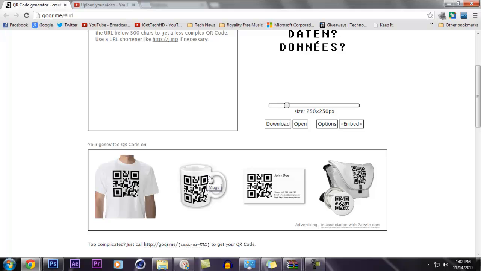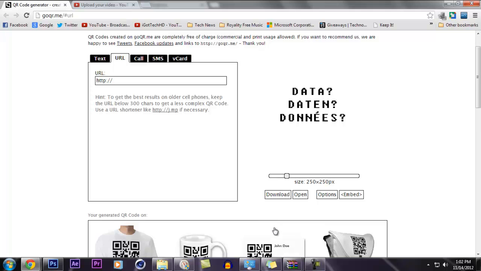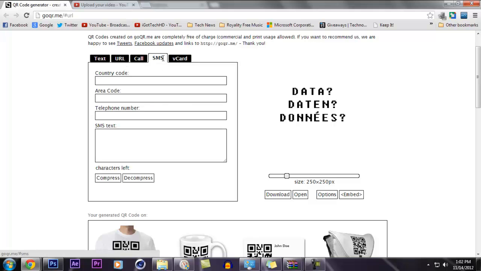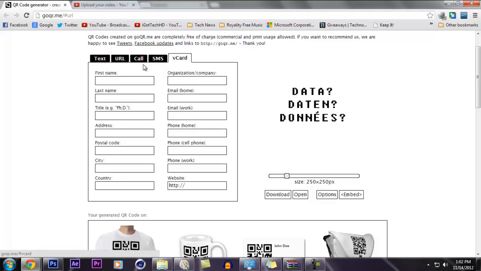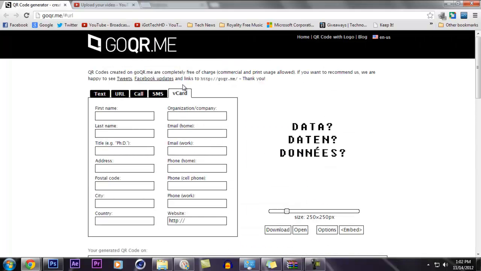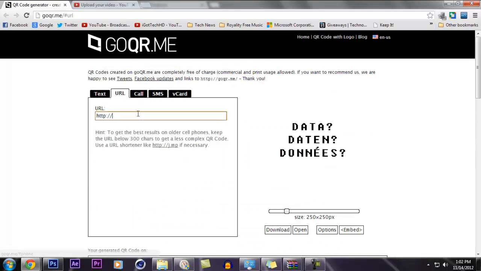These are to be scanned by smartphone cameras to read the information they have inside them. They can contain anything ranging from text, any URL, a telephone number you can call, a message, or a V-card. What a V-card is, I guess you might or might not know. It's a card which has all your information. So let's concentrate on the URL thing now.